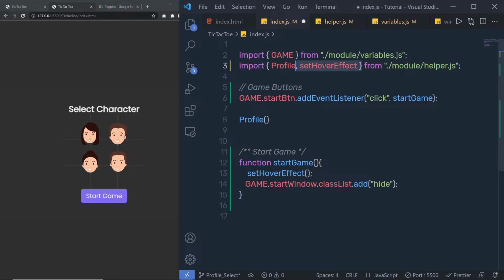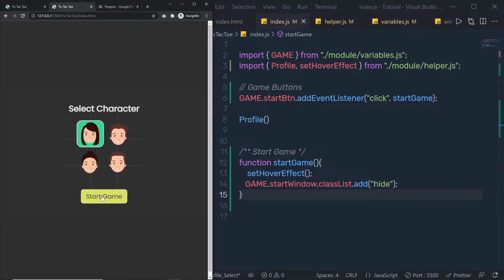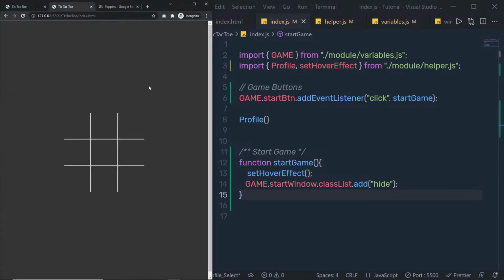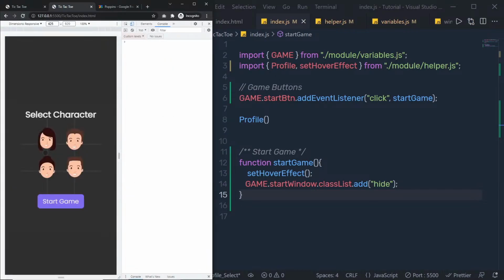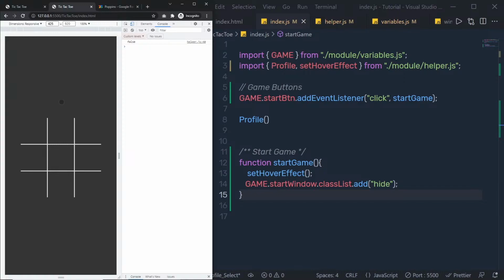We need to import this function from the helper file and then use it. Let me save this, select the profile and click on the start button. When we click on it, if I refresh the browser, click on the first image, and click on the start, I'm going to get false.